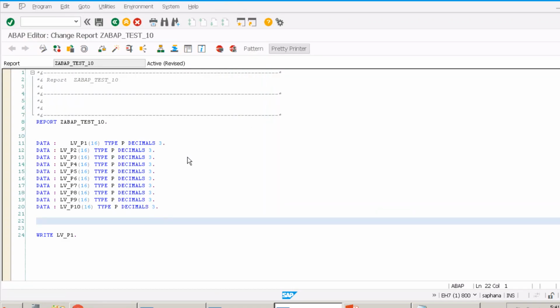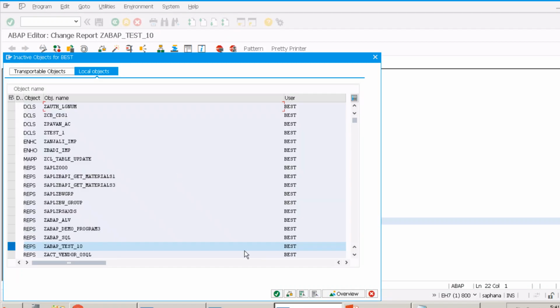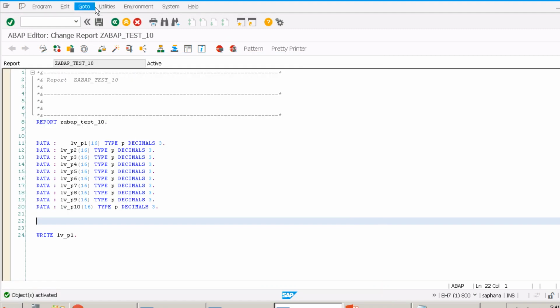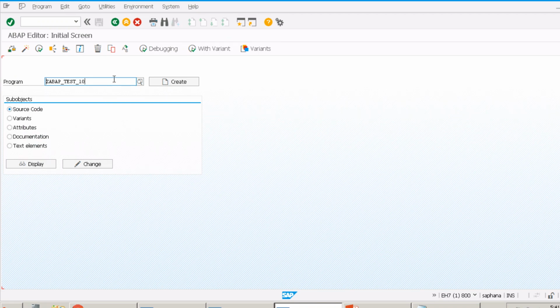We are currently discussing all the options. Why is it not happening? The source code was changed. I have to save, and then we will see this. We will get back to this one. So that is how you can open in display and change mode.